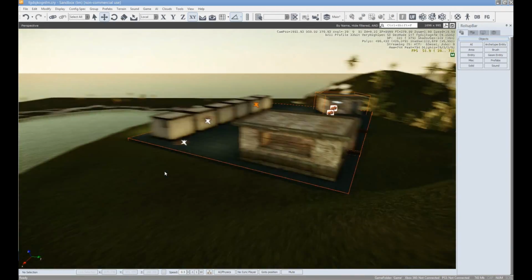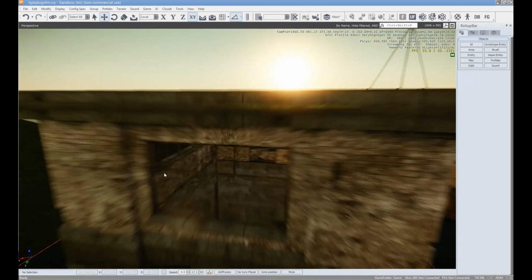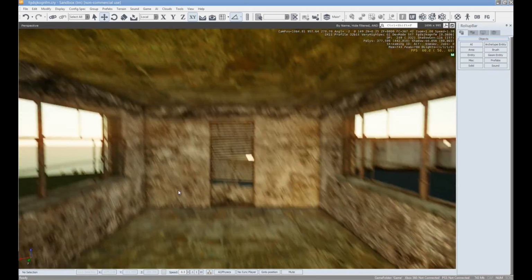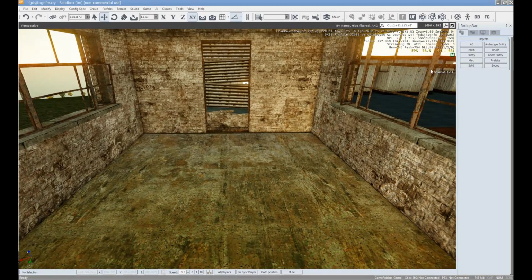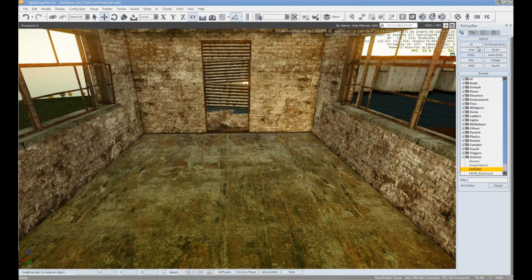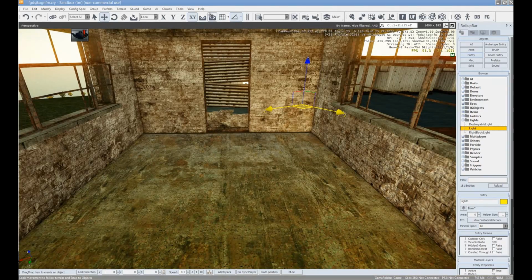Next, we're going to add a few lights to make this just a little bit more realistic. While this is a very barren part of the forest level and not really designed to be explored, we're going to go over here to Entity, and we're going to click Lights. Use a standard light, drag it out into the scene.